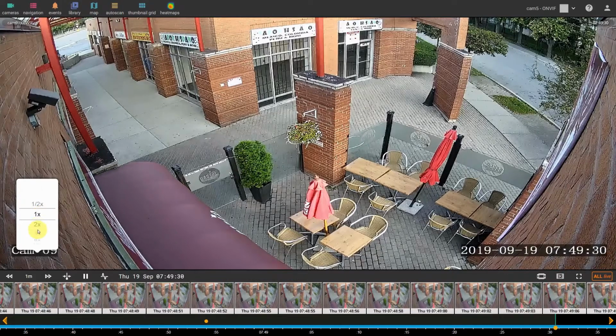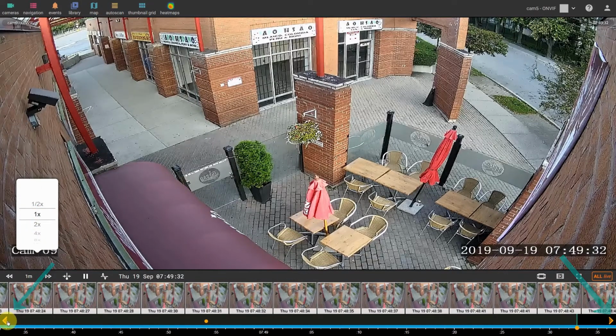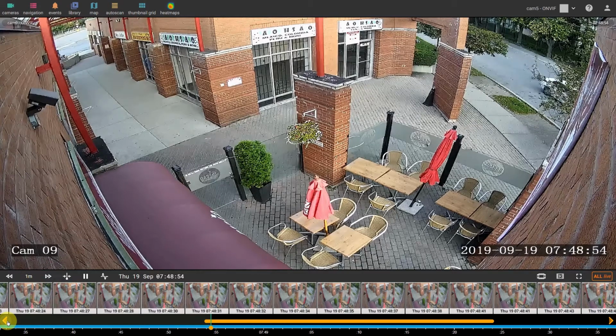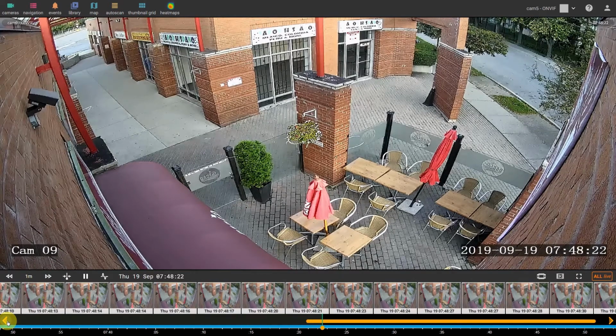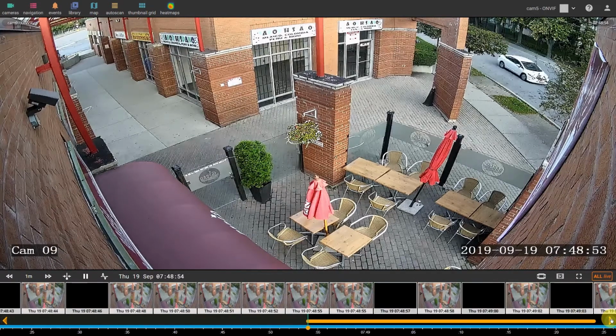Playback speed can be changed from the camera toolbar. Use the arrows at the edge of the timeline to jump to the next or to the previous events.